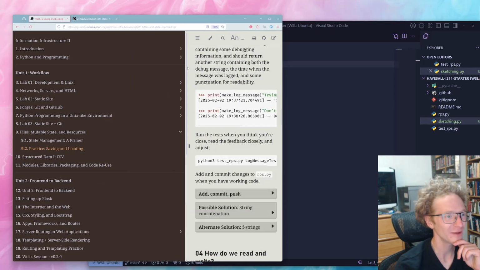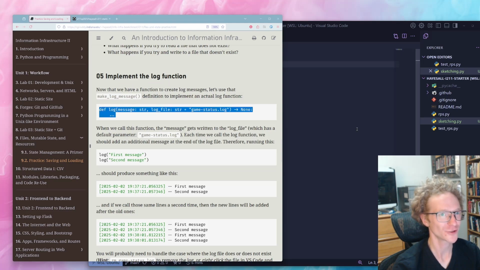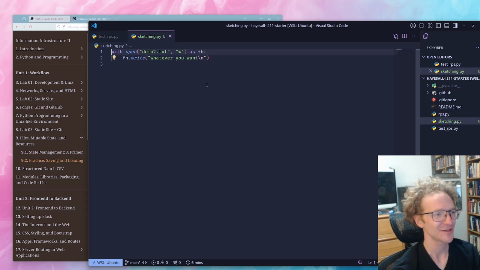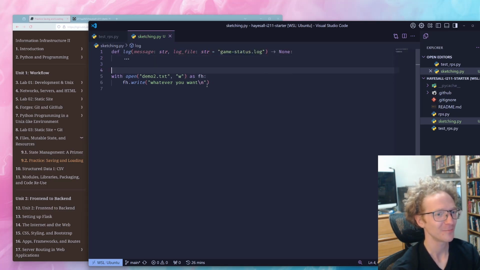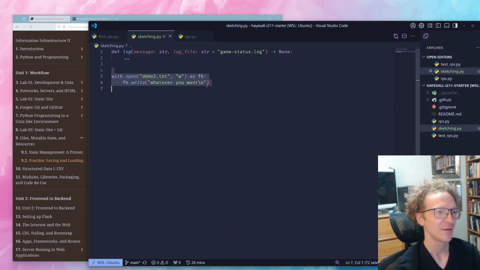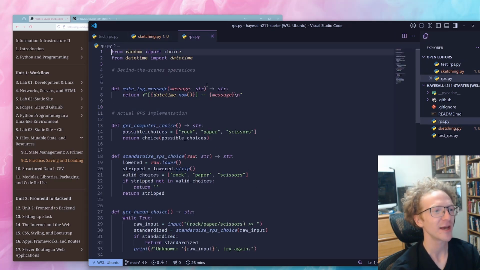Okay, so implement the actual log function. We now have a function that creates the log messages, but let's use the make log message definition to implement this actual log function. I'm going to do this inside of sketching.py, because all of this can be independent from our rps.py. Maybe I'll try implementing some ideas in here and then eventually transfer it back to my implementation inside of rps.py.